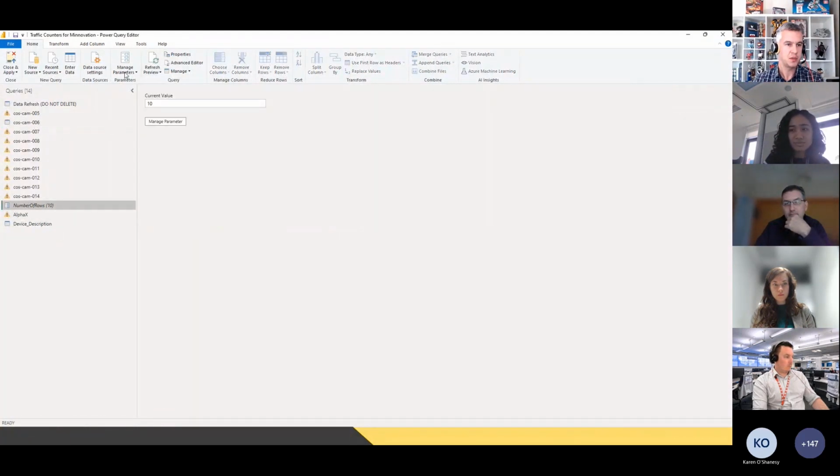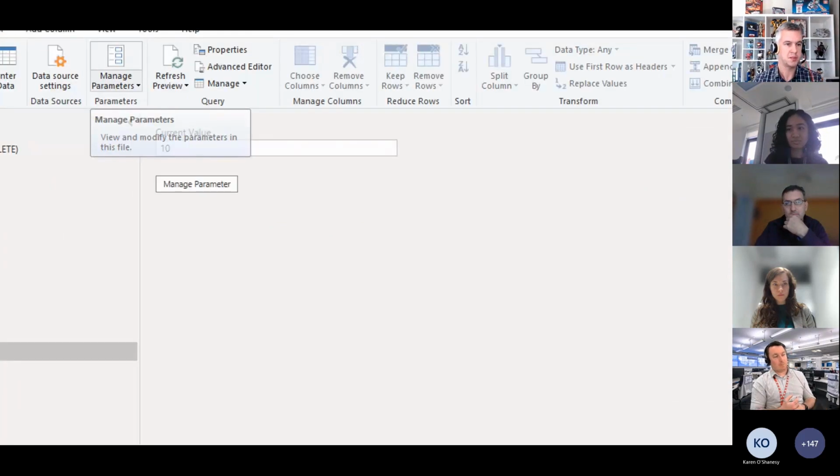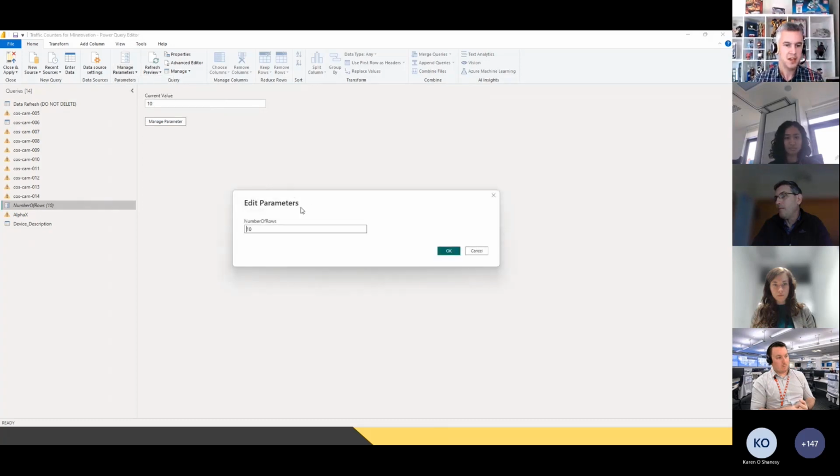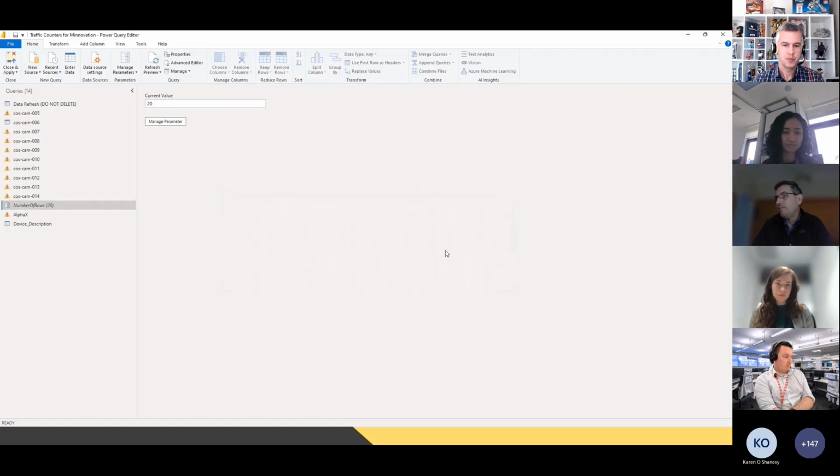So a parameter here, if you haven't used it in Power BI before, you have a button here that is called Manage Parameters. So in Manage Parameters, there's a few options here. You can create a parameter, and I will do that in my demo, but I'll just edit the existing one. I can just set a number here. So here I have 10, I can say 20, and that's all it is. It's like a variable. You just hold that particular value.